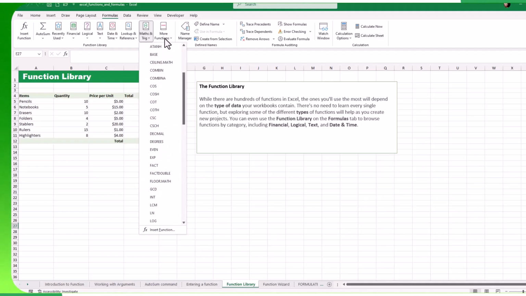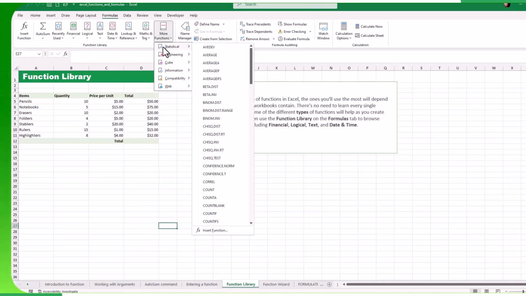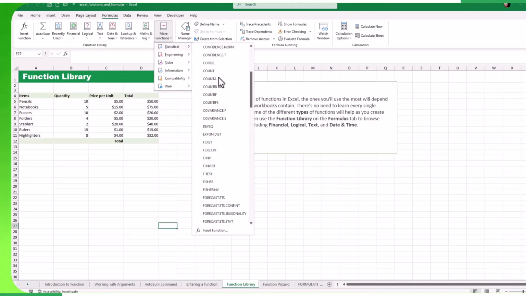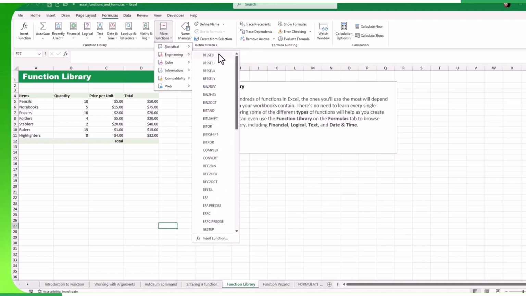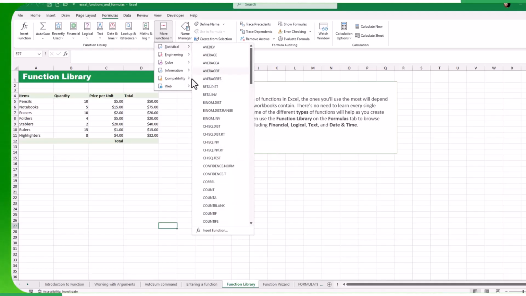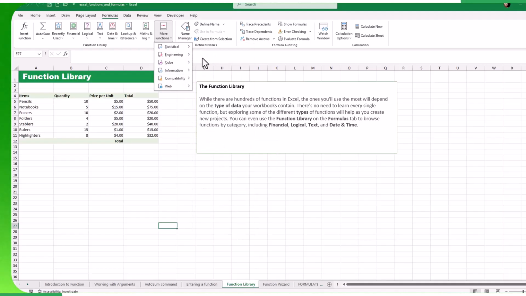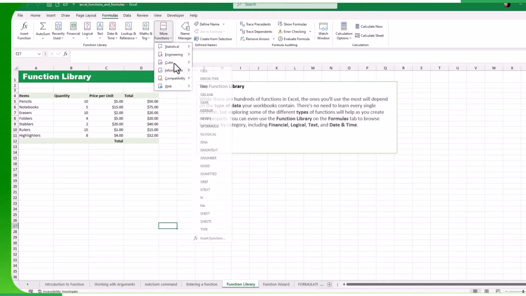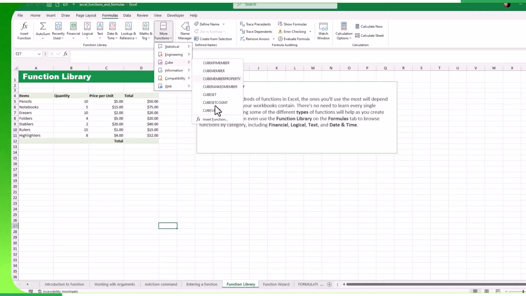We also have more functions here. So under here, you can explore more functions such as statistical functions. You can find them here. Okay, those are the functions that enable you to perform statistical analysis. We also have engineering functions. Okay, so you don't need to learn all the functions. You can only learn the ones that are related to your data that you are working with. We also have the cube functions. You can see it here.